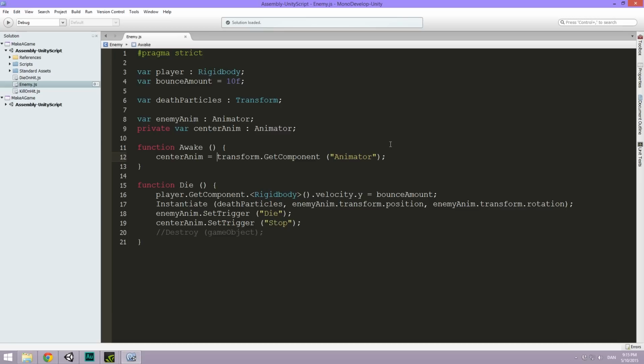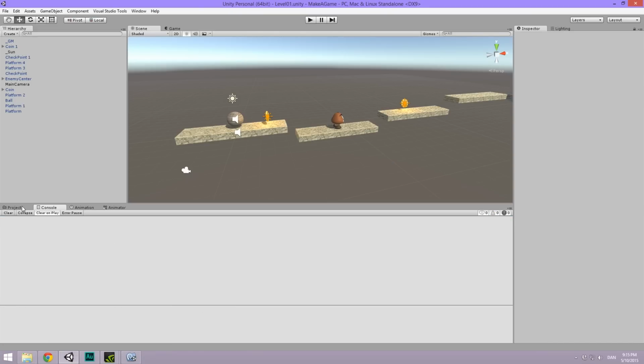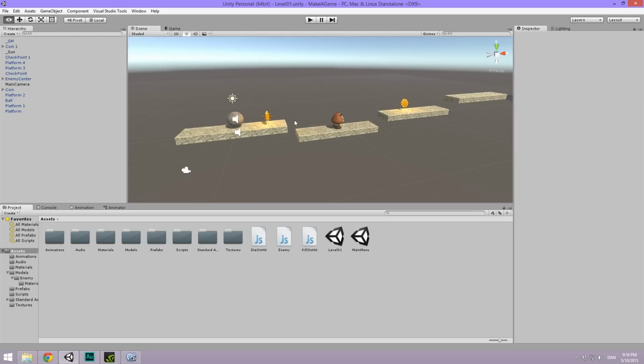If we want to make this explicit in JavaScript, I believe that we just write "as Animator." Yeah, now it's an explicit downcast. So basically what we're doing is we're saying that we want this GetComponent to turn into an Animator, and we're doing that by using an "as Animator" add-on. That's called casting. Okay, cool.